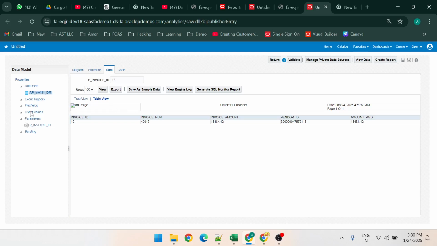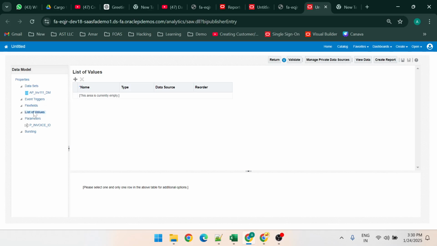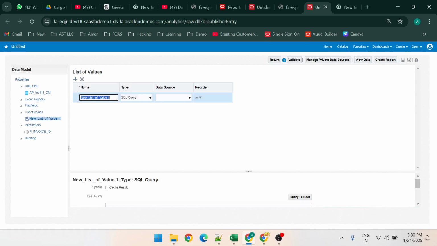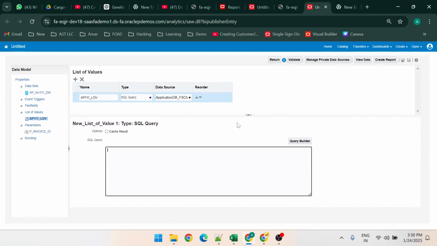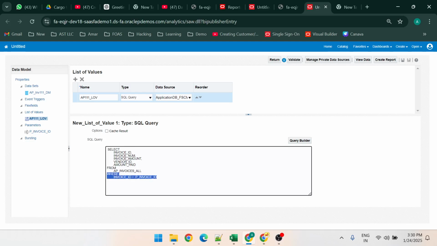So now we will go to create list of value. For creating a list of value, we have to click on the plus icon and specify the name. So we are going to write the name of the list of values, ap underscore ap triple one underscore lov. It will be a SQL query as well, and here we have to select the application FSCM, and pass the SQL query as we have given on the data set.